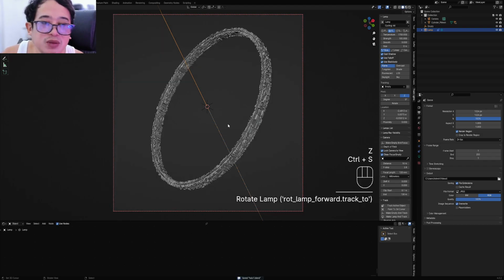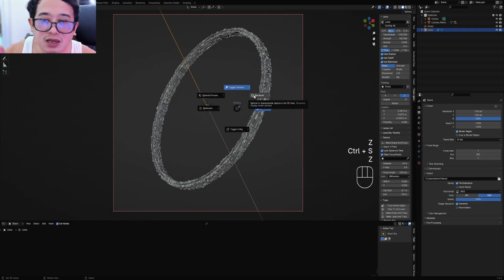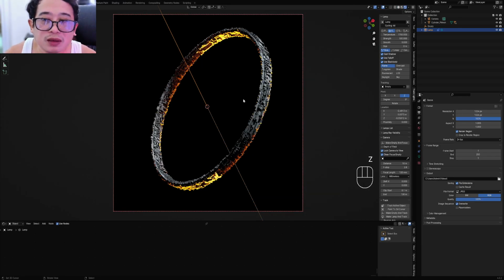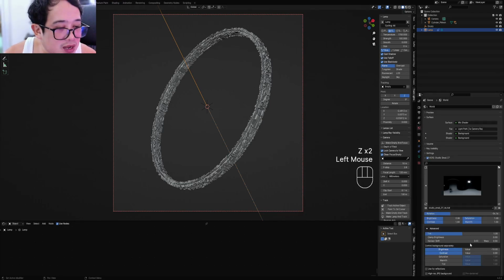we're going to be a bit more stylized with the lighting. So we can set the sun as yellow, and then we're going to set the other light, which is the HDRI, as blue.